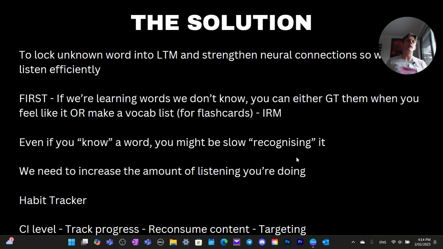So you can reconsume something every week that you've listened to, and you can actually document how much better you get at it. And the final thing I will say is targeting. So if you are, for example, watching videos on cooking as a random example, what you can do is you can learn those words and you can continue watching videos on the same topic, and you'll find that similar words actually keep popping up, and so you're able to further lock those words into your long-term memory because you're continually exposed to it.